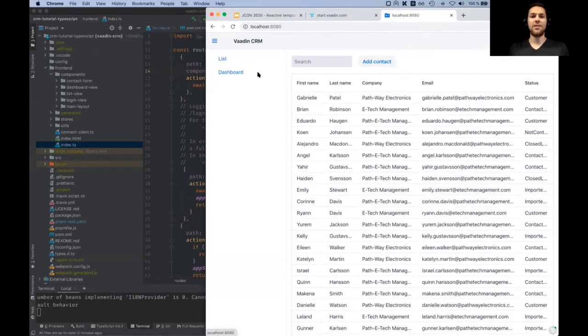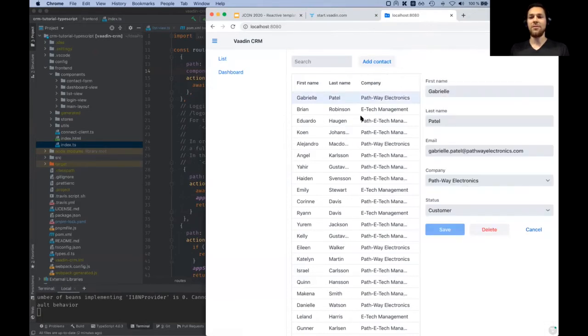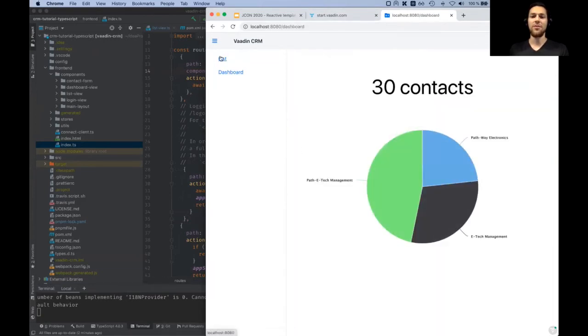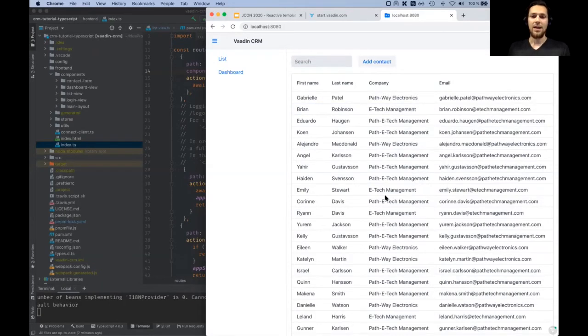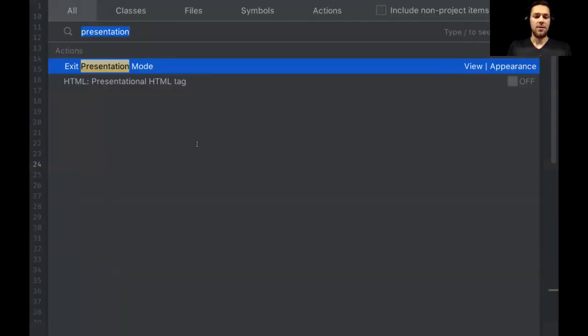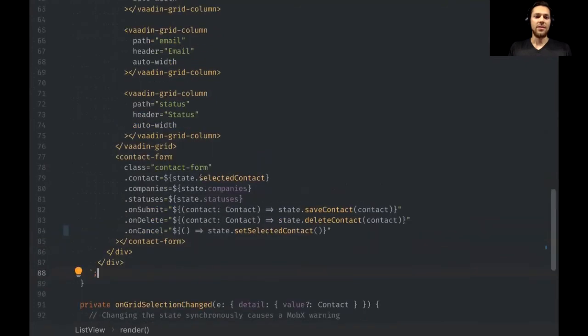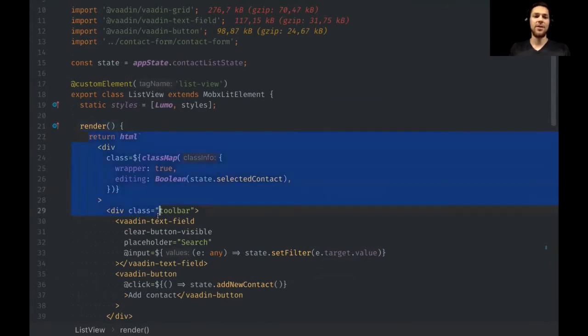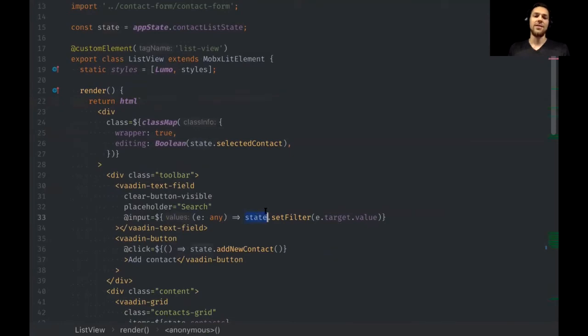Okay. The application here is similar in the sense that it has a master detail view, like the one in start.vaadin.com, and a dashboard view that shows a chart of how many contacts there are grouped by company. So the points I would like to highlight: what makes this a reactive UI? First of all, if I look at this particular list view, you can see that the UI is expressed as essentially a render function that takes a template and refers to the state. So whenever the state changes, the entire UI will get re-rendered.